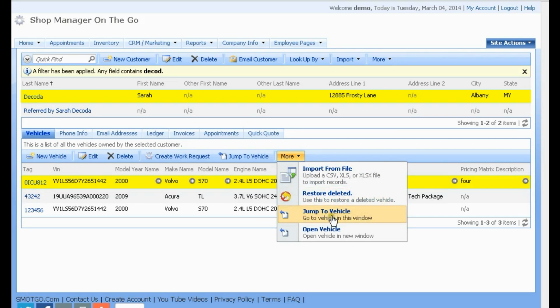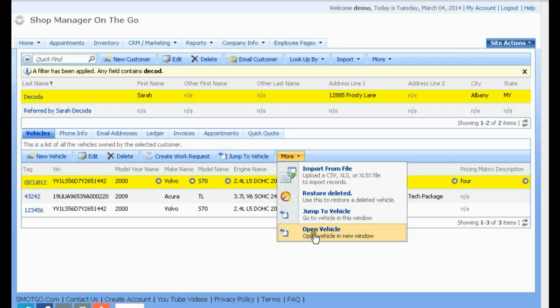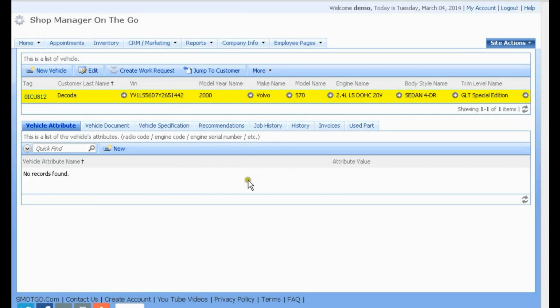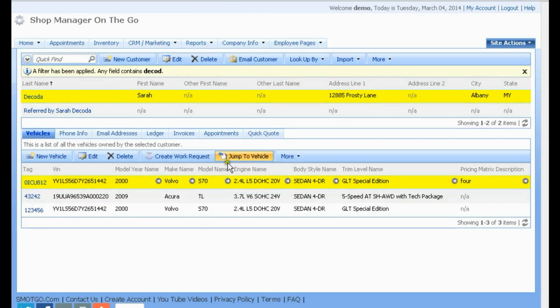We can jump to the vehicle from here. It's kind of redundant between here and here. Or we can open the vehicle in a whole new window. And this is the same page we just looked at, only it's in a new window, not the same window, in case you don't want to leave what you're doing here.